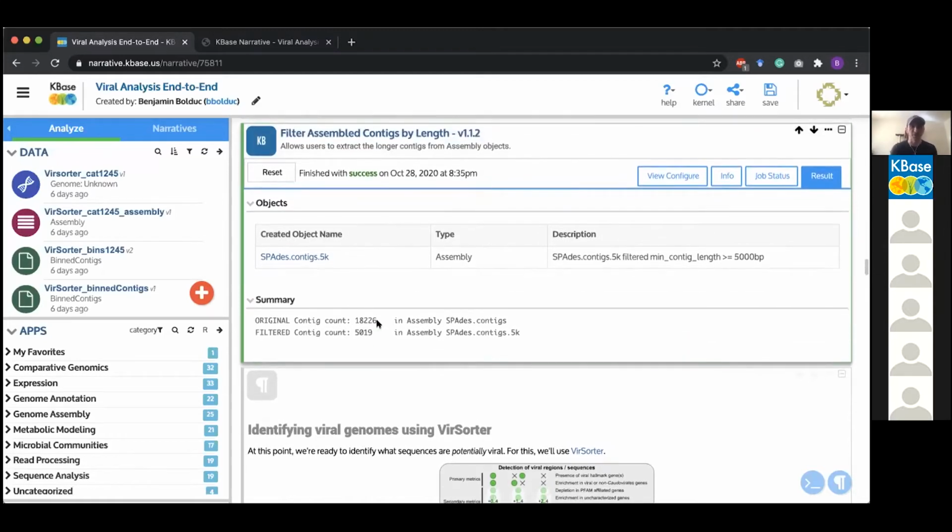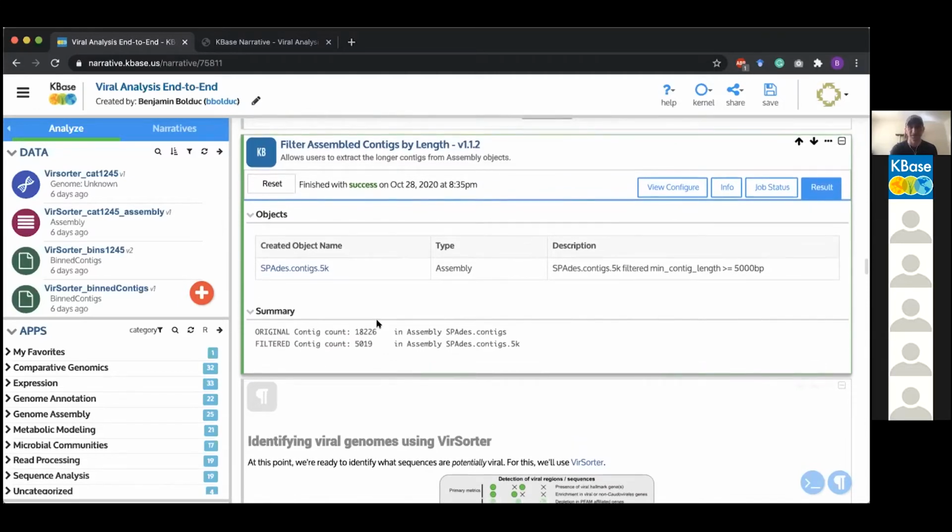I was really surprised to see 5,000 contigs filtered at the end of this. I was worried that we'd only see 50 or 100, and then that wouldn't look as impressive.